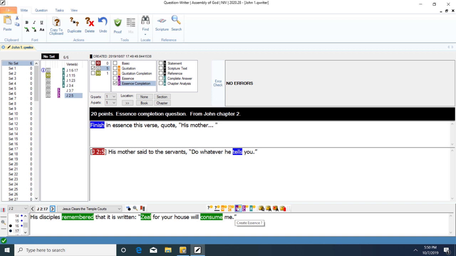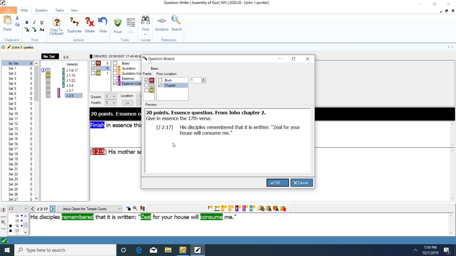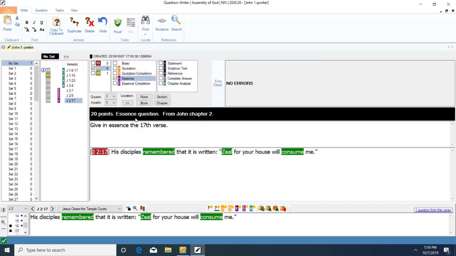So we're going to click on this. 20-point essence question from John chapter 2. Click OK. It's all set up for you. 20-point essence question from John chapter 2. Give in essence the 17th verse. Boom. His disciples remembered that it is written, zeal for your house will consume me. That was pretty simple. One more time.